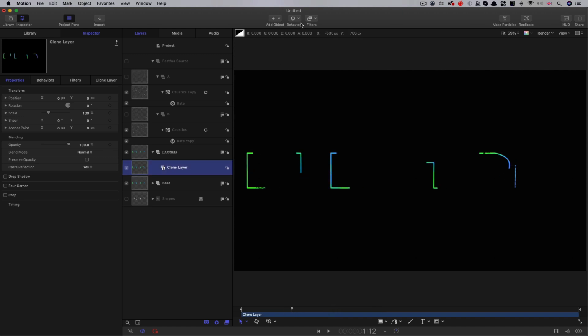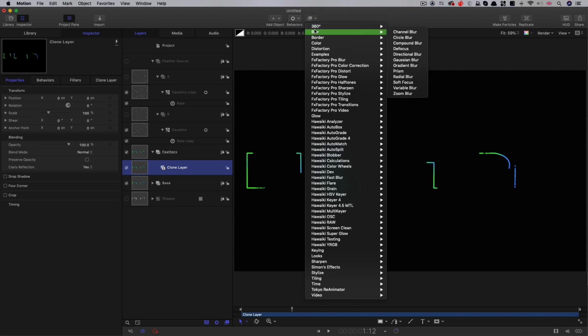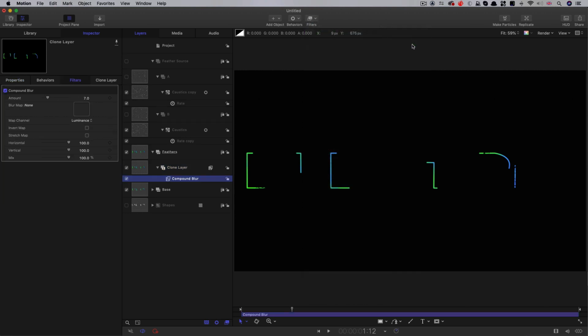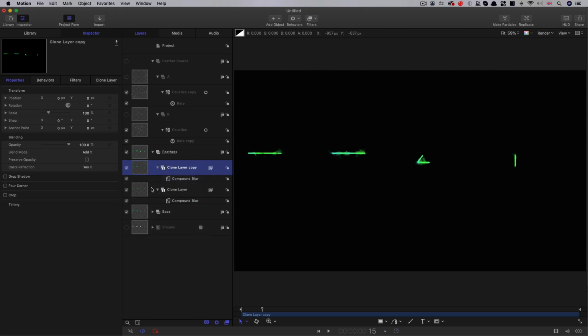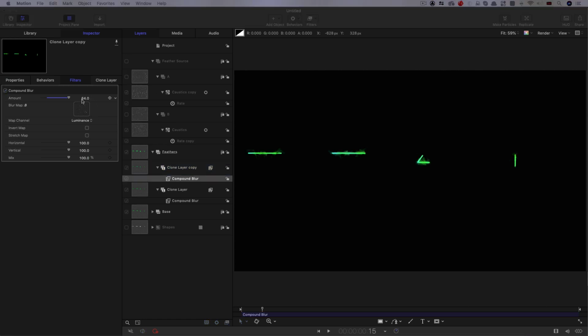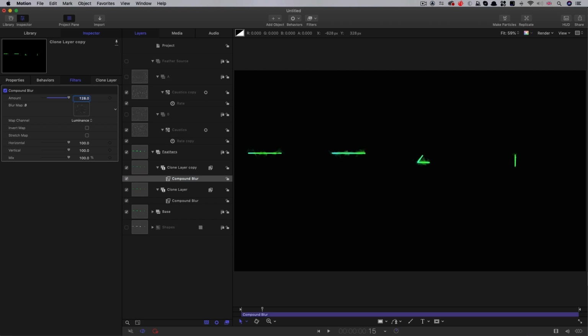We're going to take that clone and we're going to apply filters, blur, compound blur. And we're going to use caustics A, that one there, as the compound blur map. And we're going to set that value to 64. I'm going to set the blend mode of this to add. And I'm also going to duplicate it, right click, duplicate. And for this one, we're going to come to filters. And for the compound blur source, we're going to select caustics B. For the B version, I'm just going to increase that blur amount to 128.